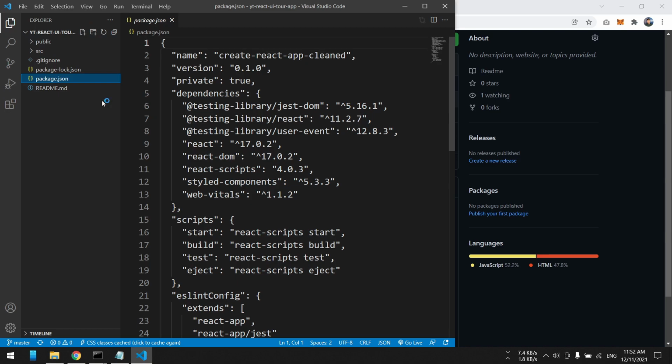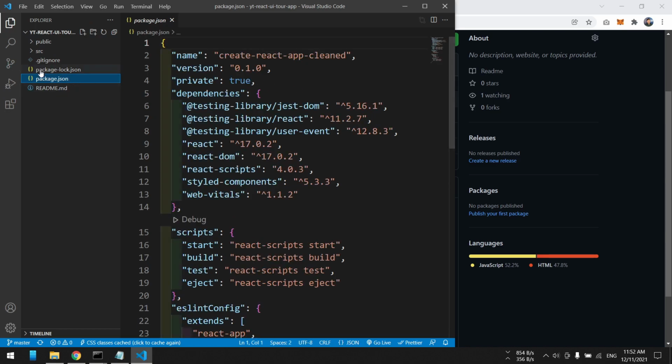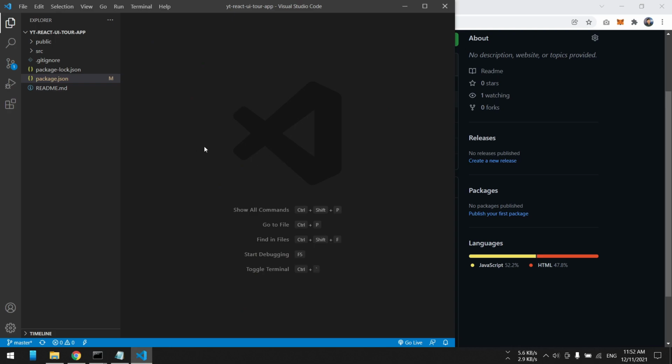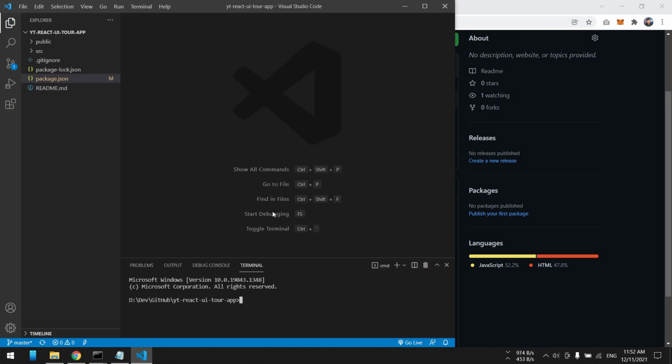The very first step, we are going to go into the package.json file and change the name over here to yt-react-ui-tour-app. Control S. Okay, we need to install two packages for this project. Use the following command: npm install. We need React icons and React Router DOM, and press enter.